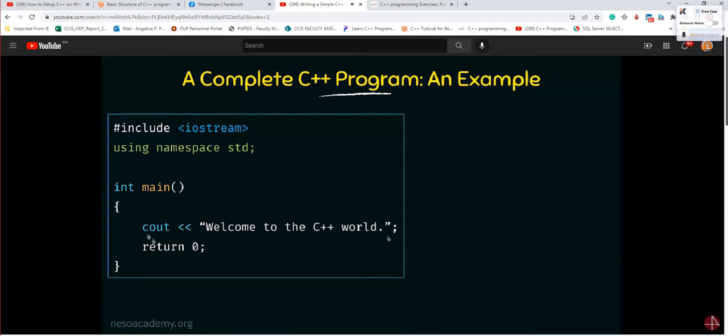Now what does this mean? Cout stands for console output, and it is used for printing something on the screen in a C++ program. So this is the syntax: cout, and you have to give two angle brackets that open to the right, and within double quotes you write the string that you want to print on the screen, and then you end it with a semicolon. So this is the syntax of printing something on a screen in a C++ program.